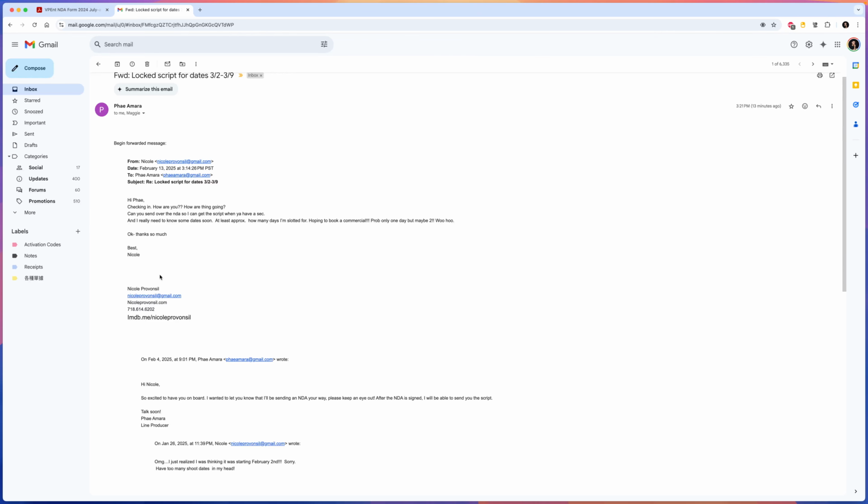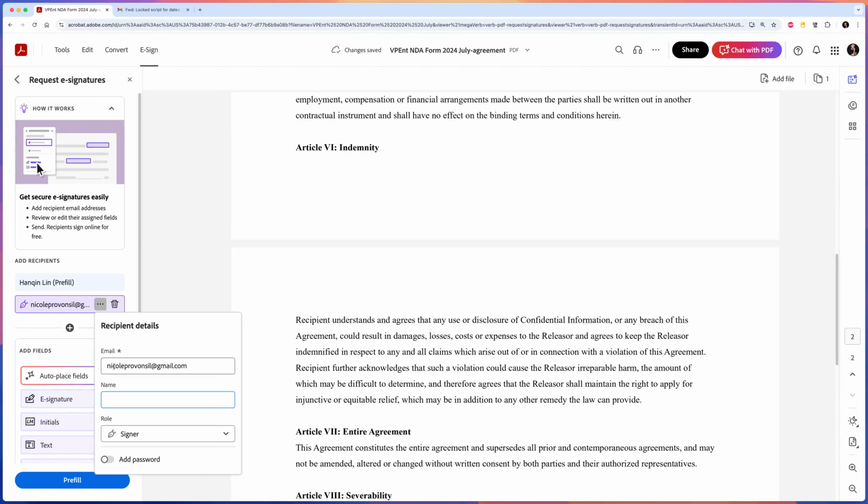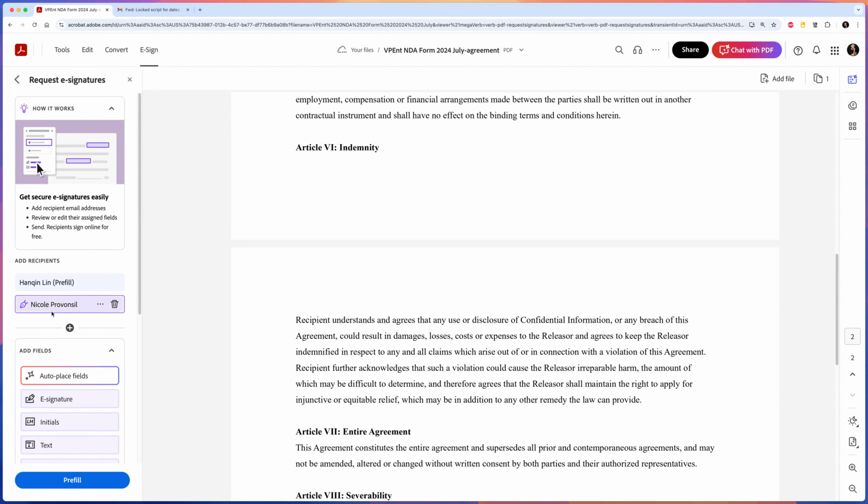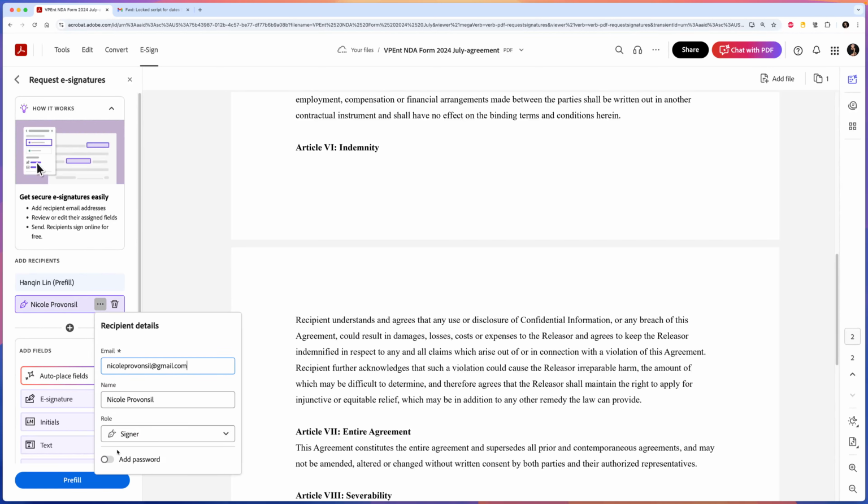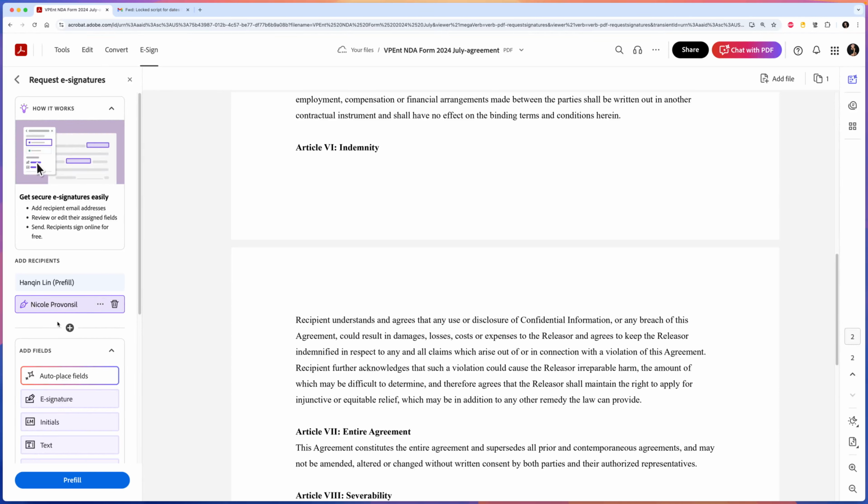I don't know how useful the name is, but I would always just do that just in case. And when everything is ready, for example, this is the signer, and sometimes for the actor's contract there will be a new signer, so you will see a purple field and then also a green field, which is for the agent to sign.